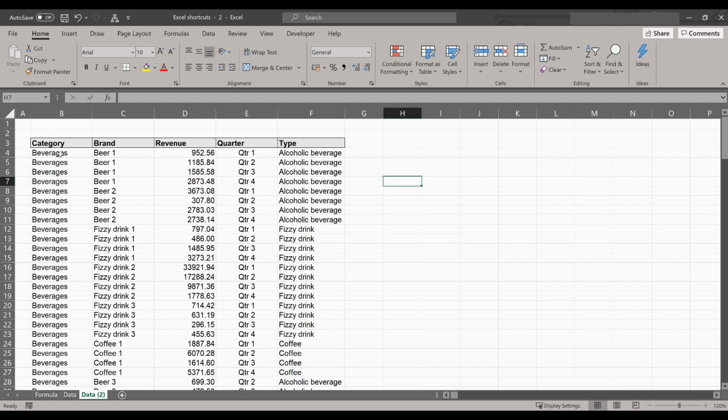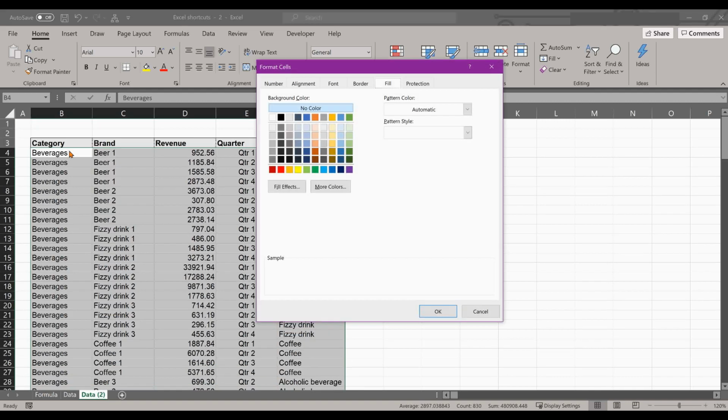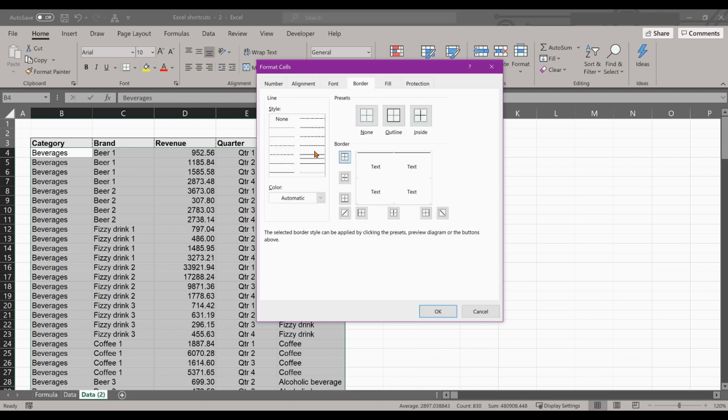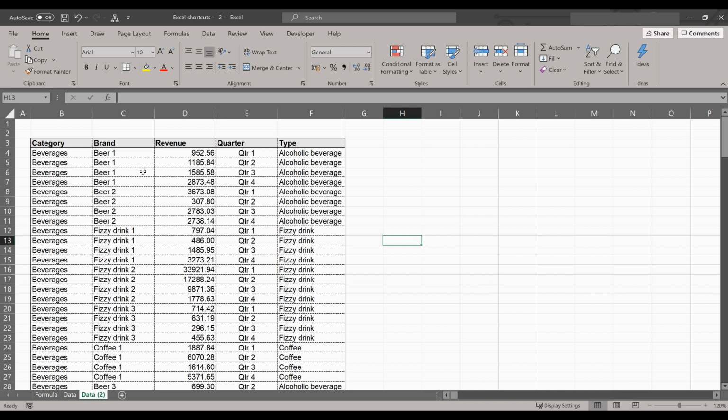Let's quickly format the rest of the data. So I'm going to go to B4, then press Shift, Control, right arrow, and now I'm going to press the down arrow, without letting go of Shift and Control. It highlights the whole set of data. So let's quickly do this. Control 1, and I'm going to go to Border, and I just want this border clean for the outside, and then this one for the inside. And I'll press OK. And there we have it.